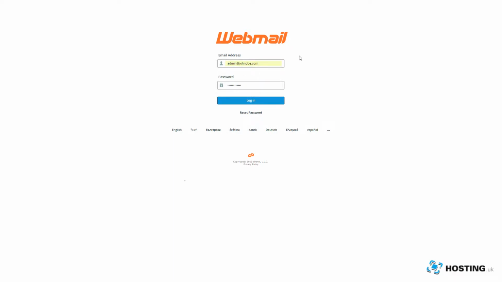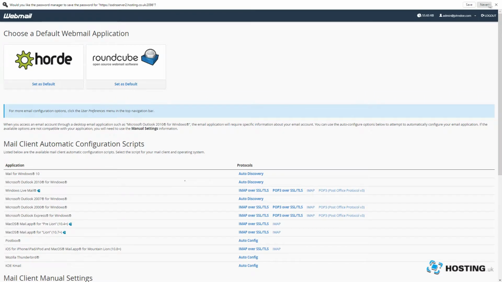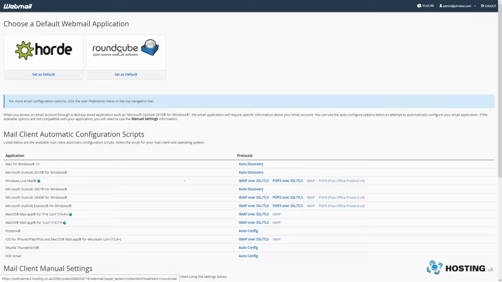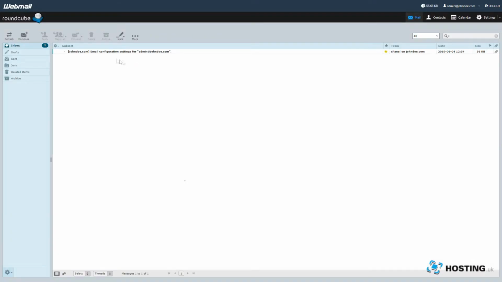Enter the email address and password associated to the email account that you have created. Upon logging in for the first time, you will be asked to select a Webmail application. Select the one that you require. Horde or Roundcube are available. Don't worry, this can be changed at any point.